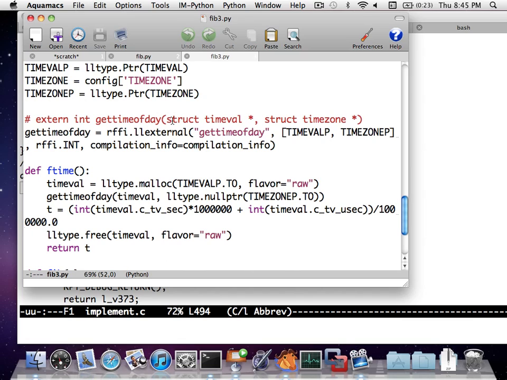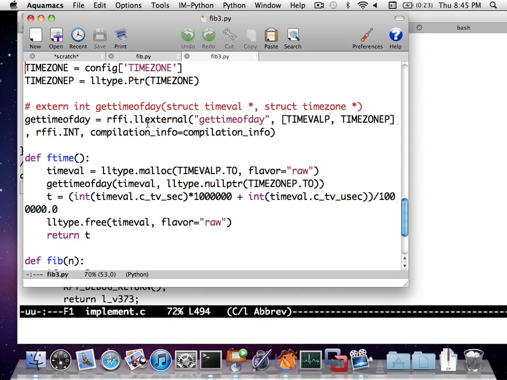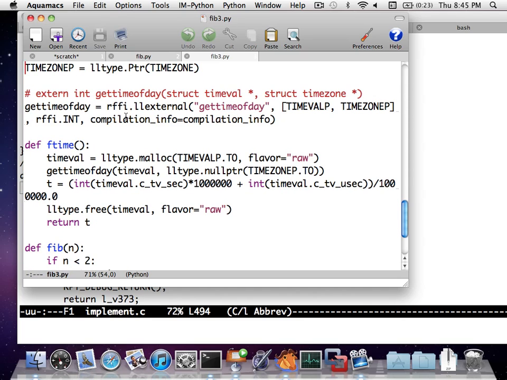doing this LL external thing. There'll be a quiz later. Don't worry about it. I'm just giving you a sample of it. And then what you can do is start writing low-level functions that interact with this.